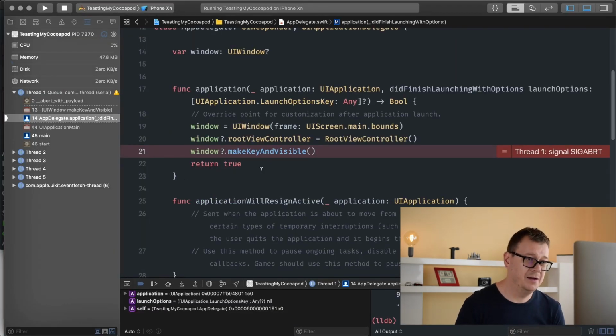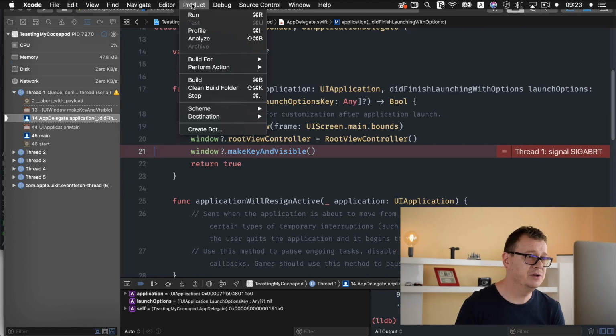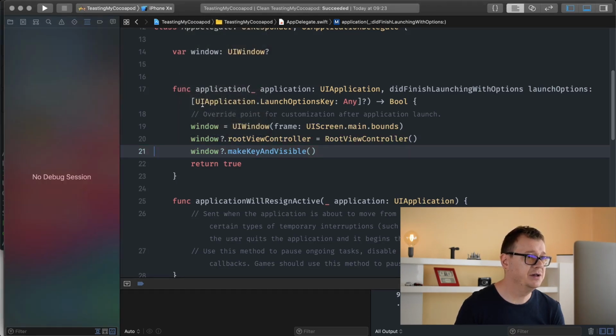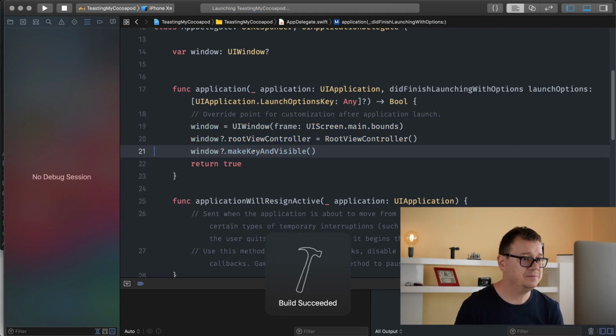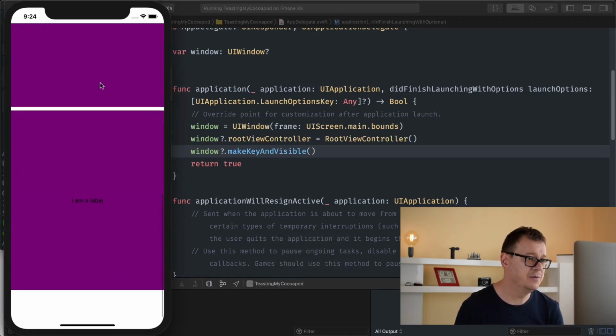Oh, good thing that I did build and run. It will crash at some point, and what you need to do is clean your build folder, clean build folder. There we go. And now let's hit Command R or build and run our app. Okay, and now this should build and run correctly. There we go.